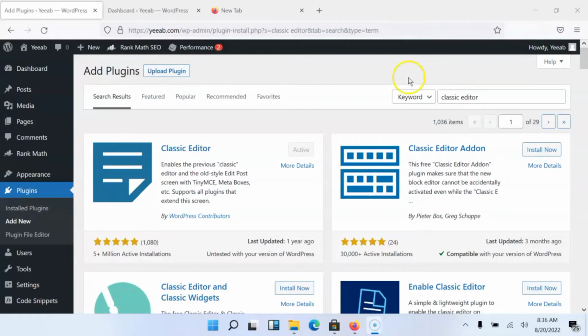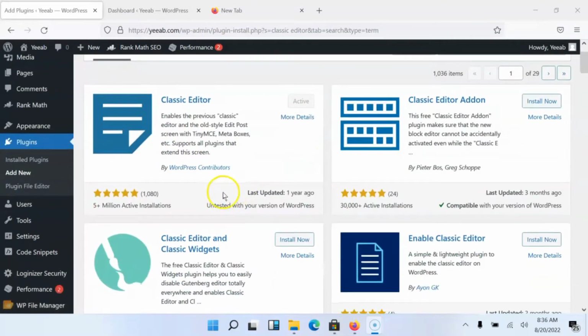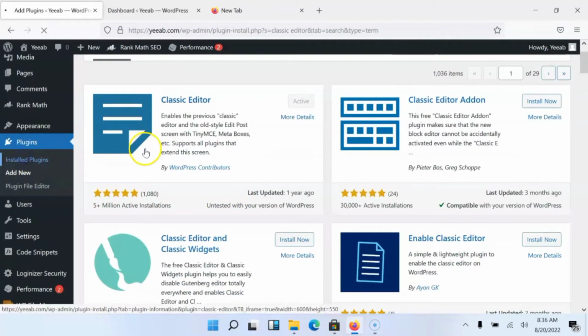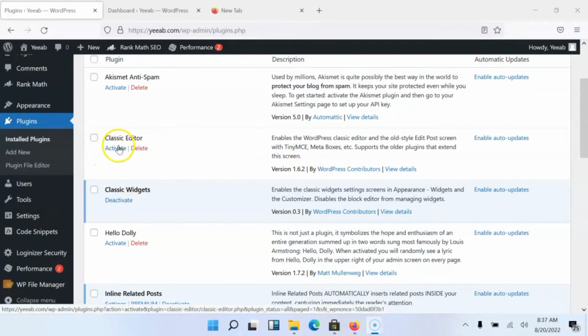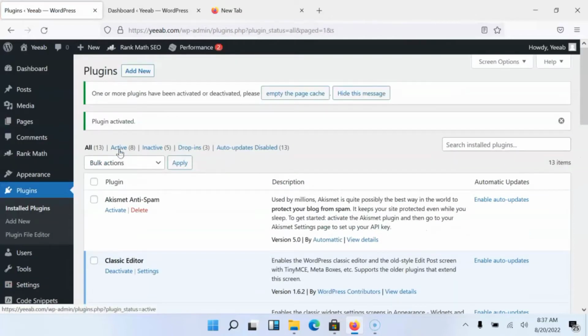So now all you have to do, once we are here, is install the plugin and activate it. So once we have activated it, you can see we need to activate the plugin here, since we already installed it on our website. So this is the plugin, Classic Editor. We are going to install the plugin. So we click on activate. So now we have activated the plugin.